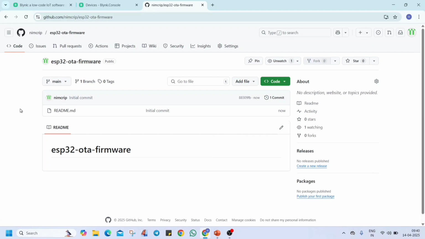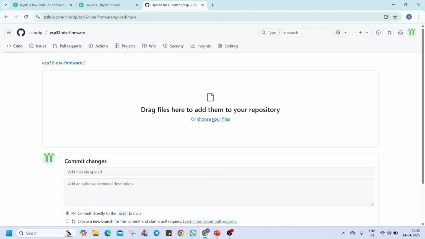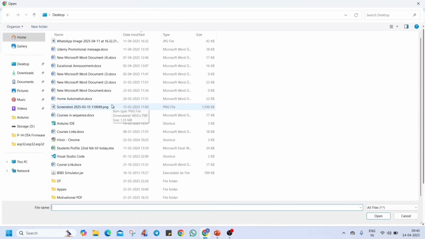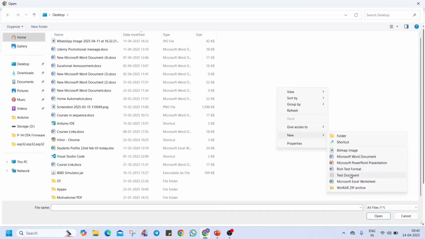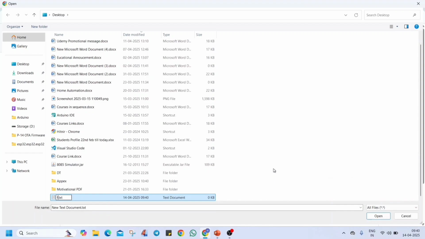Now this is the main repository, main branch. Here I have to add one file. Let's add one dummy binary file. I will explain why we are doing so. First of all, you have to create one dummy file on the desktop. Let's say I'm going to create one dummy file. Go to the new option, text document, and here you have to write firmware.bin. So this is my dummy binary file.